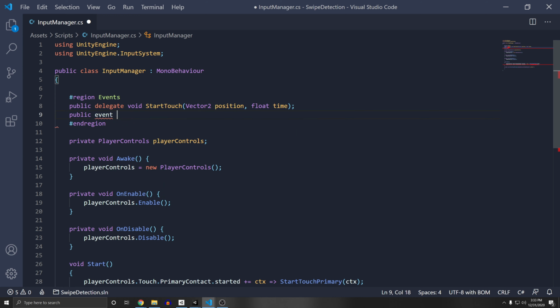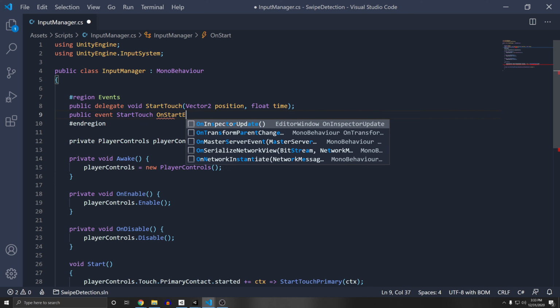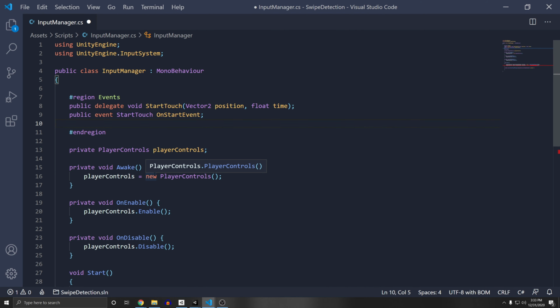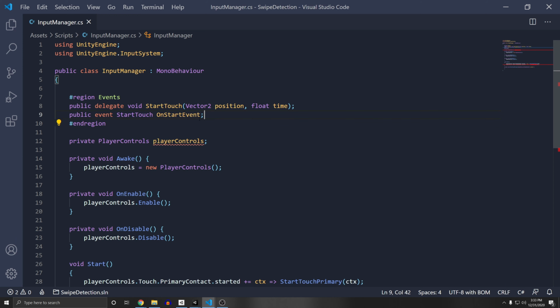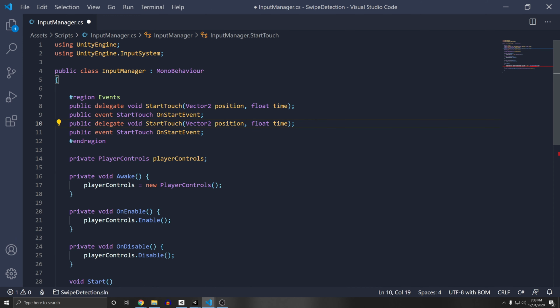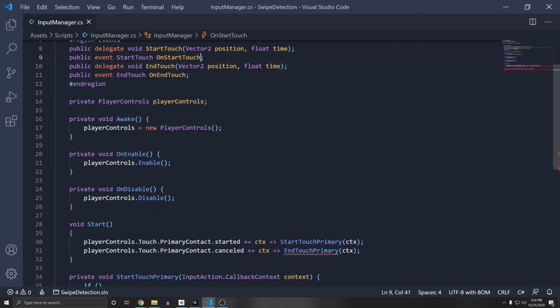And we can say public event StartTouch OnStartTouch. So this is what we'll actually call in the script. And I go over this in my other video if you're interested. And same with the other one, which I'll just copy. Instead of start touch, we do end touch, and we just replace those. And I realized I put OnStartEvent instead of OnStartTouch here.